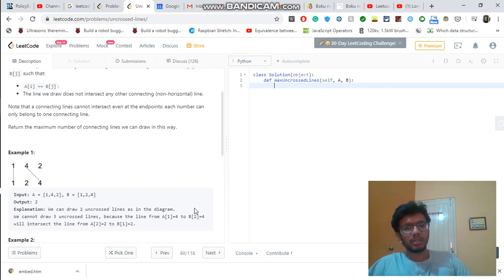Let me show you what gets given. So we are given two lists, and our task is to find the maximum number of elements to whom we can cross, to whom we equate without crossing the lines. It may sound so weird, but have a look.